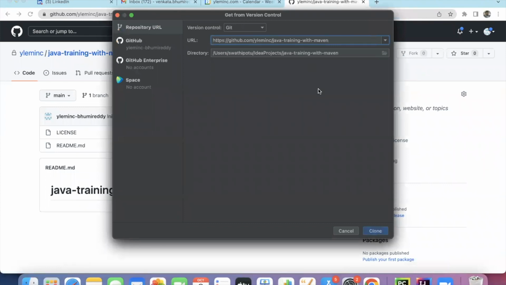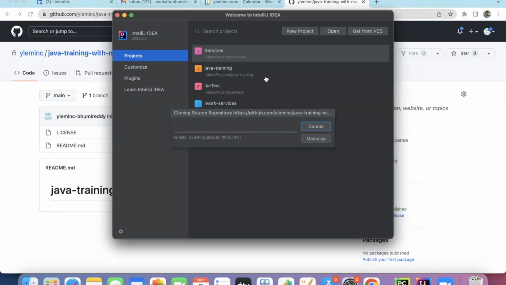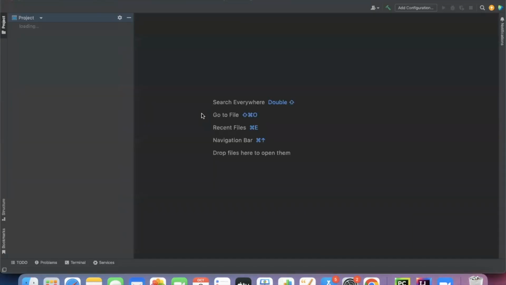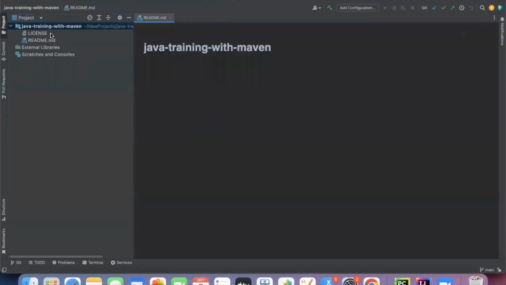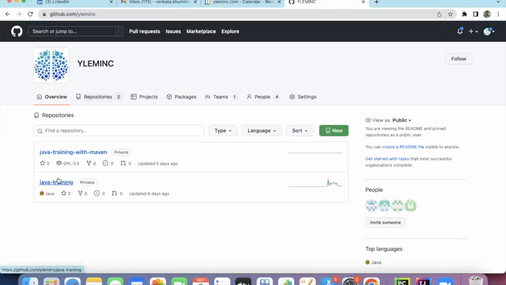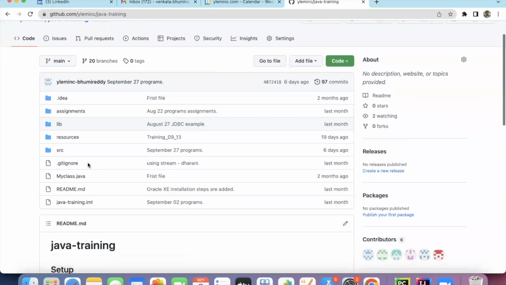Why, sir? Why did you do a separate one for Maven? Yeah, one second, let me explain. It's an empty project actually as of now. Nothing is there. The reason I want a separate one is that the structure will be a little different from normal to Maven.